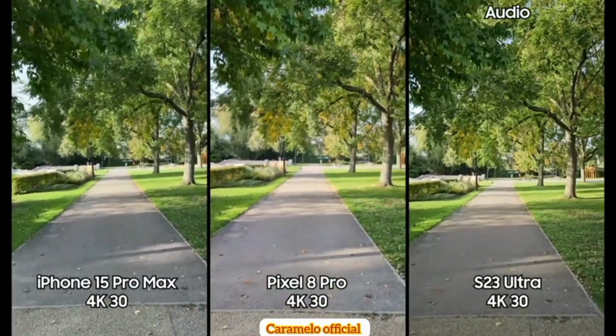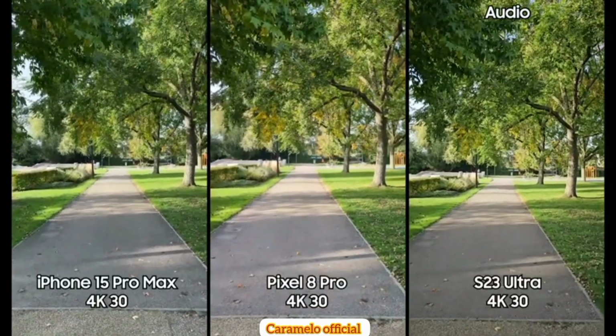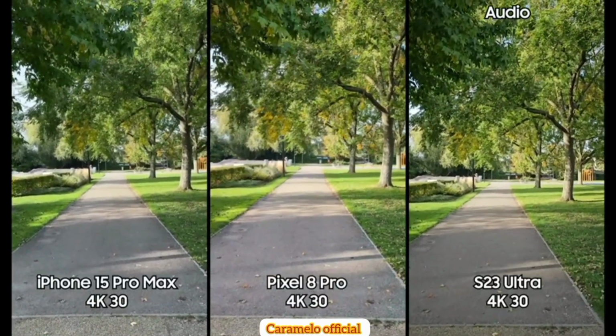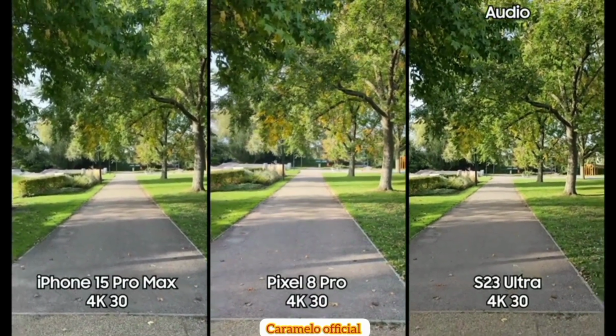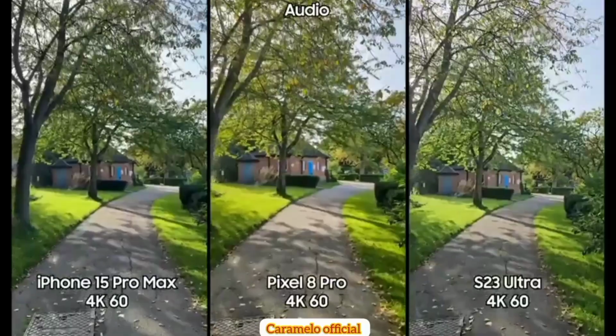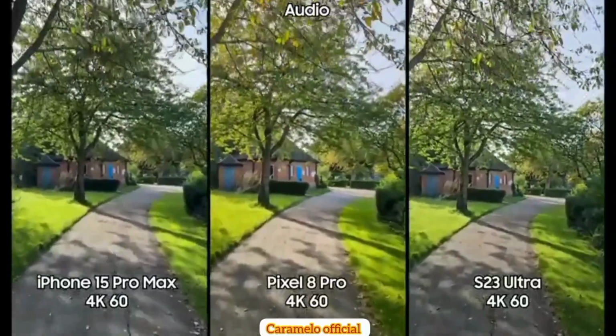I'm still recording in 4K 30 frames per second. Now let's move to 60 frames per second when recording video with this device. You can see the difference. Now I'm recording in 60 frames per second. So tell me the color that came out, which one handles dynamic range properly.